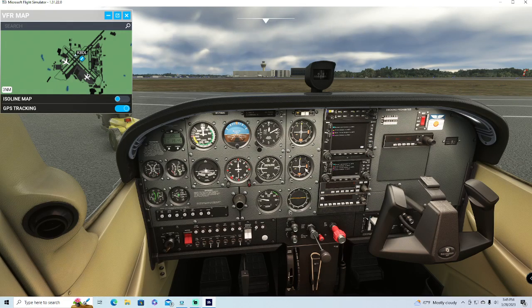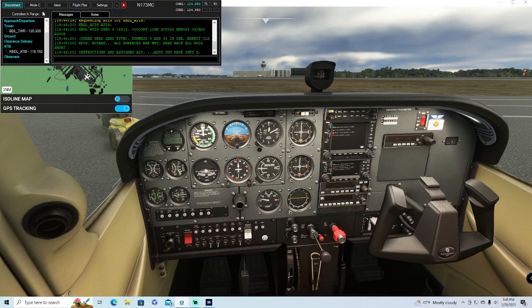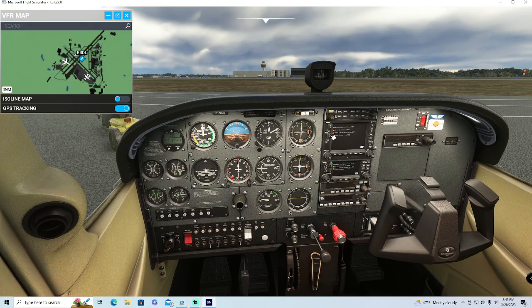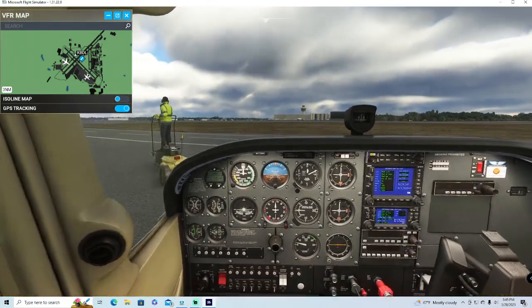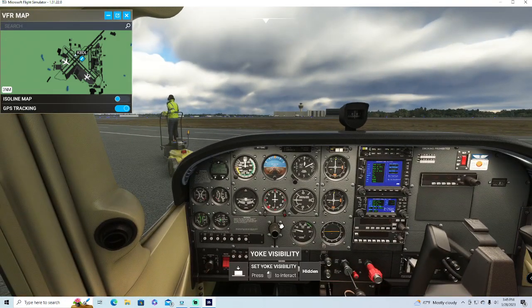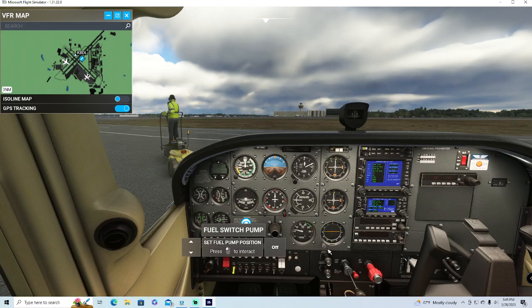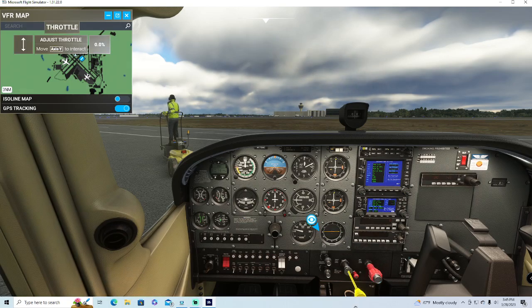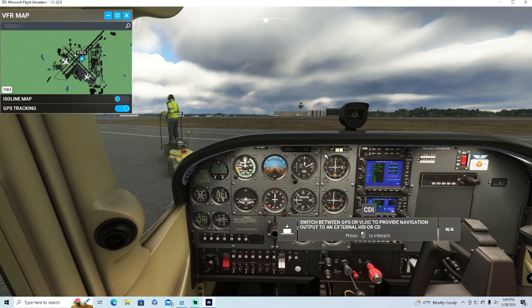Okay, so I believe now we are switched to, nope, okay, didn't click the button. Discretion, advise ready to taxi. Expect runway 33 for departure. Okay, so this is Bradley Tower, and we're November 173 Mike Charlie. We'll go ahead and turn off fuel valve and throttle idle.